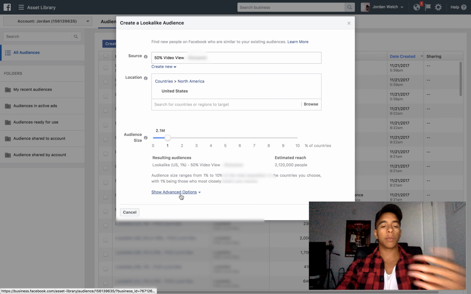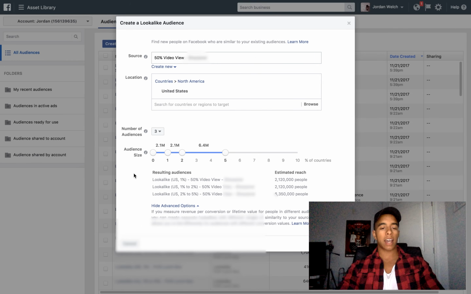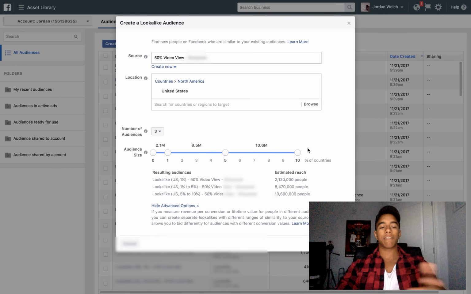After that, you'll be given that 1% lookalike audience, and that's good, but like I suggested before, we're going to want to test the multiple variants. So doing that's very simple. All you have to do is click Show Advanced Options at the bottom, and as you can see, it pops up now with 3 audiences, and all you have to do is mess with them on the sliders. So take this last one, drag it to 10, take this one, drag it to 5, and just like that, you're done. So now you've set up 3 different audiences. You have a lookalike 1%, a lookalike 1 to 5%, and a lookalike 5 to 10%.